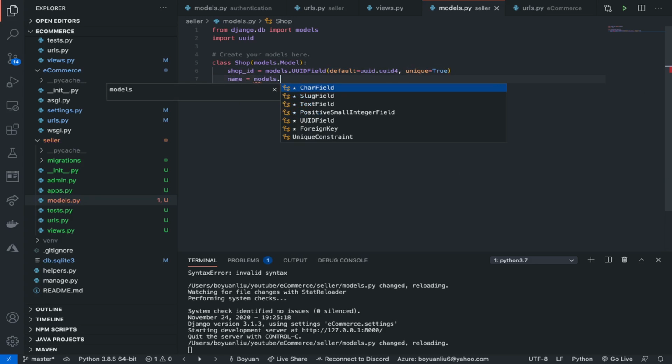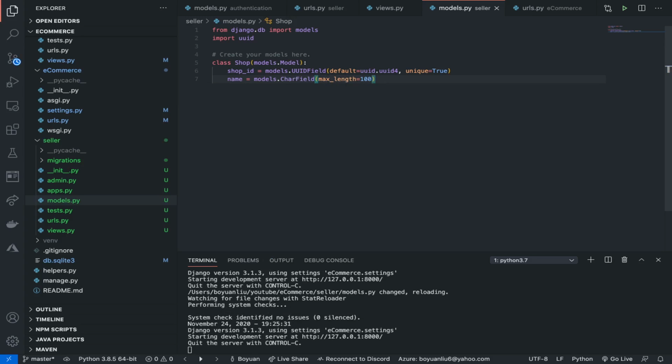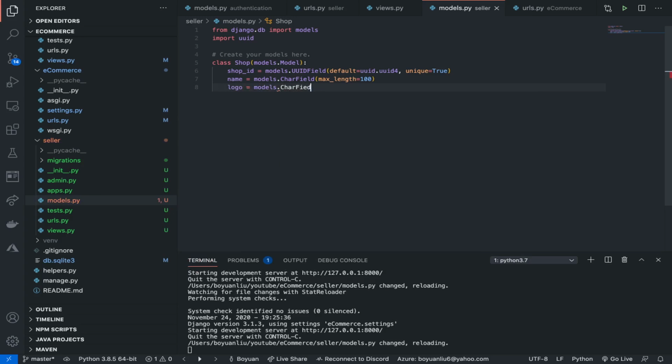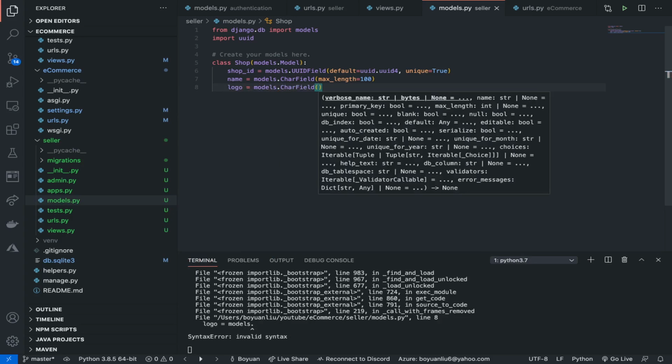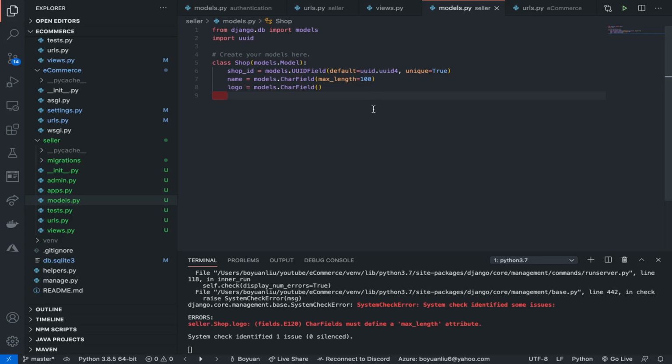Maybe we also need a name for our shop. What else do we need? Maybe we can add a logo for the shop. So let's see, CharField, okay. Max length is 255.